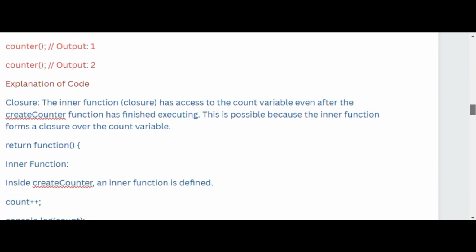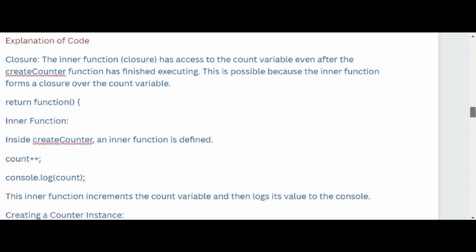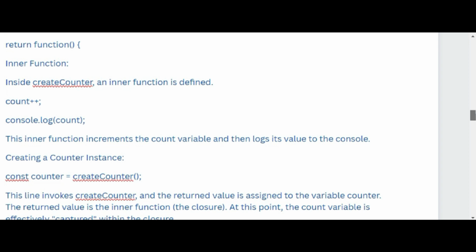Explanation of code. Closure: the inner function has access to the count variable even after the createCounter function has finished executing. This is possible because the inner function forms a closure over the count variable. Return function: the inner function inside createCounter is defined, count plus plus, console.log count. This inner function increments the count variable and then logs its value to the console, creating a counter instance.